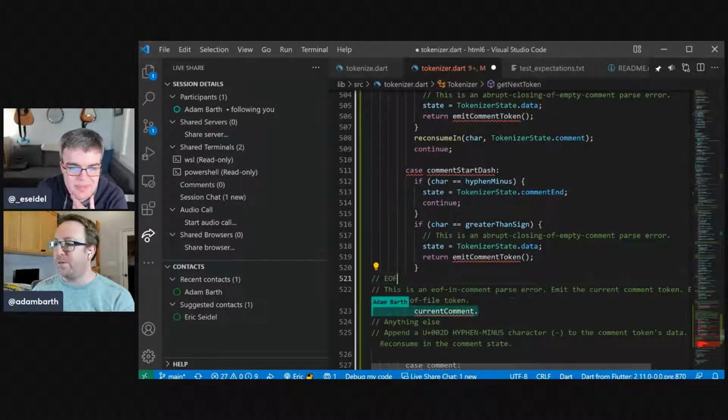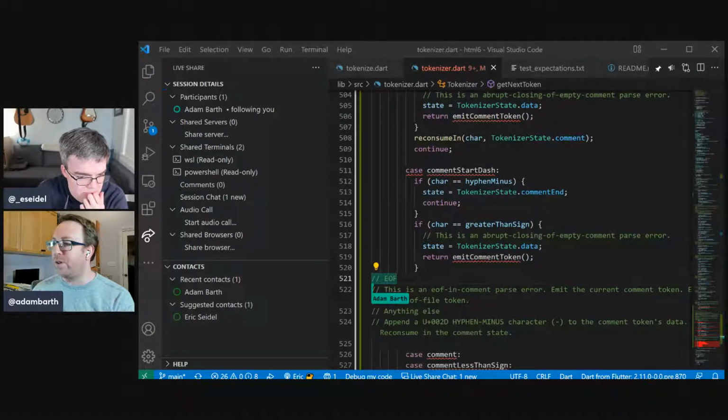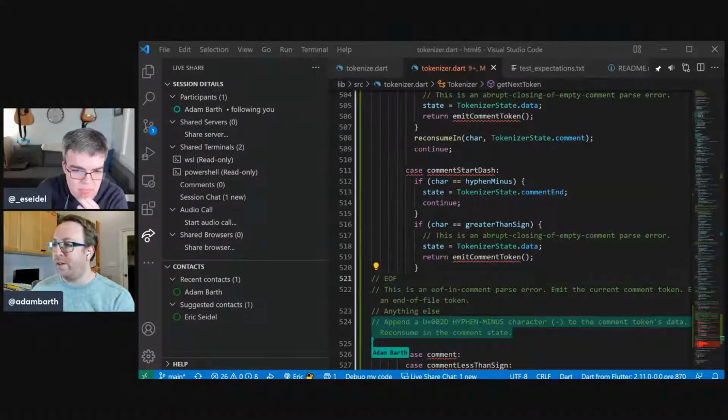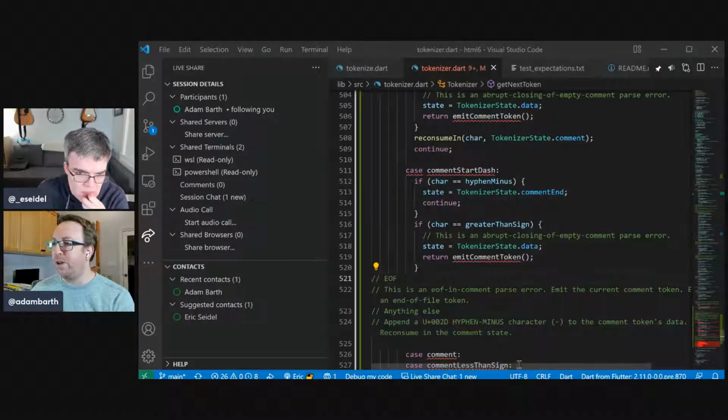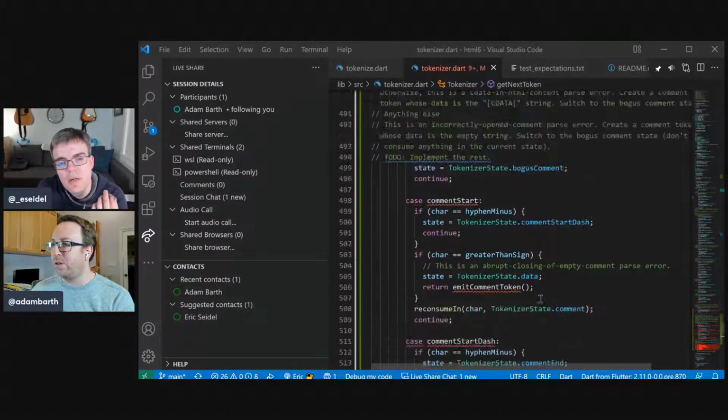Yeah, so we're reaching some limitations of our structure here. We need to append something to the comment tokens data. So we need to have a comment token that we're working on now. Okay. So you made a tag token builder? Do we need a comment token builder?